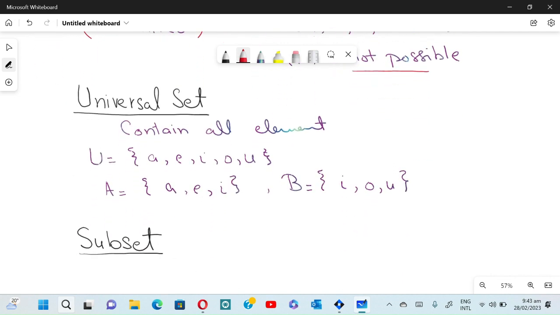Next one is the most important one. We call it the universal set. The universal set is a set that contains all the elements and of which all other sets are subsets. We have a universal set here, which is A, E, I, O, U. Now, we have another set, A, E, I. Are the elements of A contained in U as well? Yes, A is there, E is there, as well as I is there. Similarly, for another set, which is I, O, U, they are also in set U. So I can say that it is a set containing all elements of which all other sets are subsets.